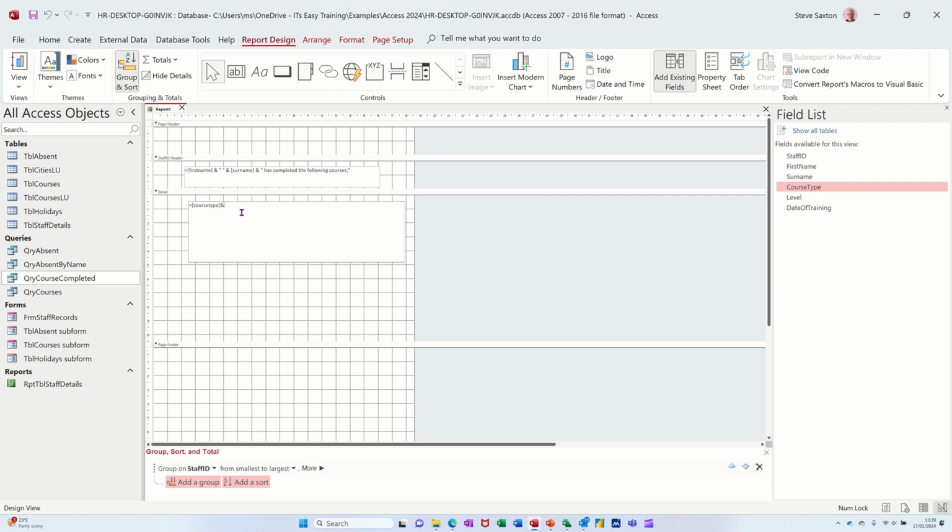Then I need a glue point, because then I want the level, space, and then another glue point, and then level, the word level. Move that out of the way a minute. Close the bracket, and then I need another glue point because I want the date of training in there. So date of training, I need the quotes open, space, another glue point, square bracket, and then the field name is date of training, so I can type that, date of training, close a square bracket on that.